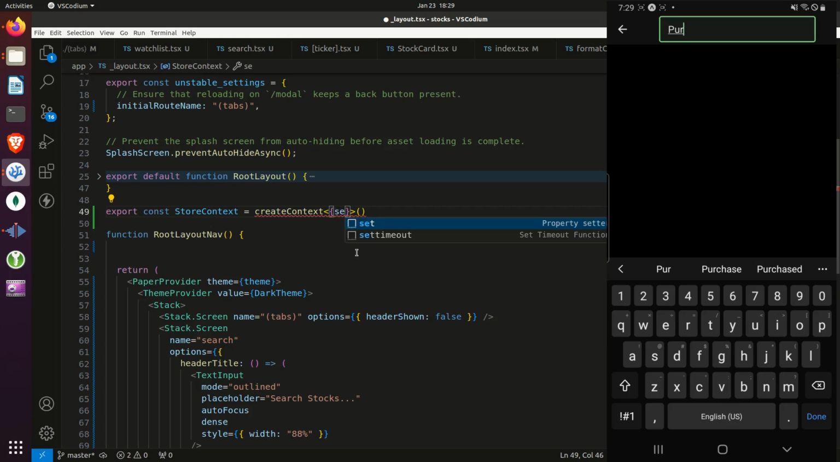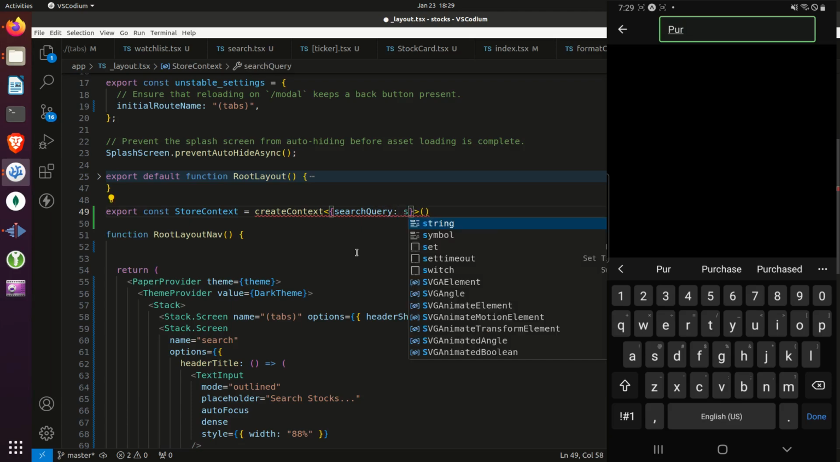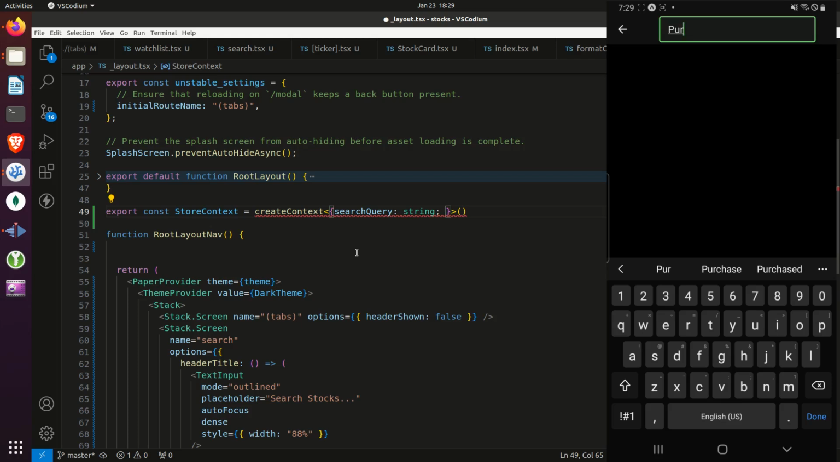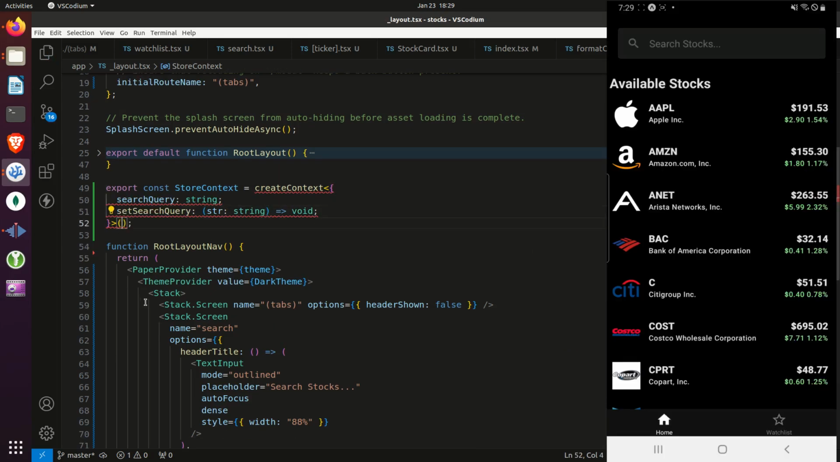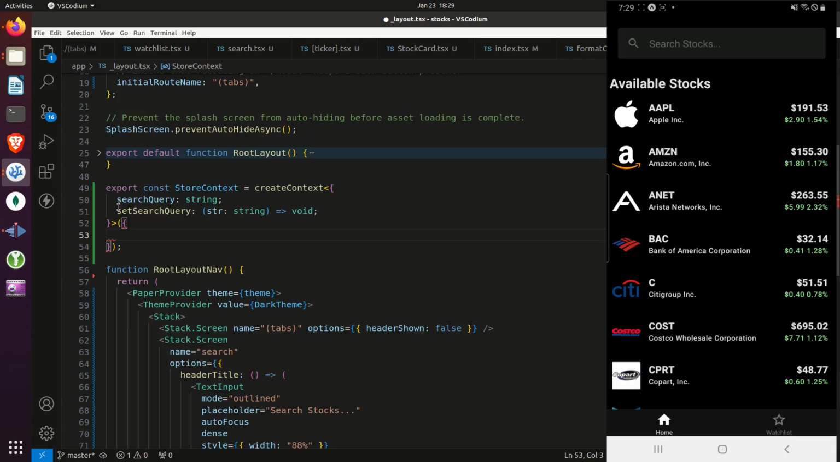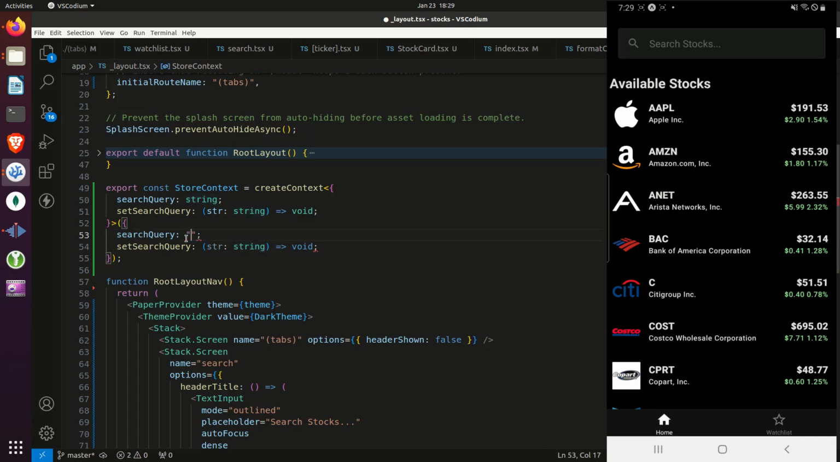So here we'll say search query, which will be a string. Then we'll say set search query, which will be a function, which is just void, and this will take in a string, str: string. And then in here we will have to define the same things, but we'll just do this for now. So this will be an empty string, and you separate these via commas.